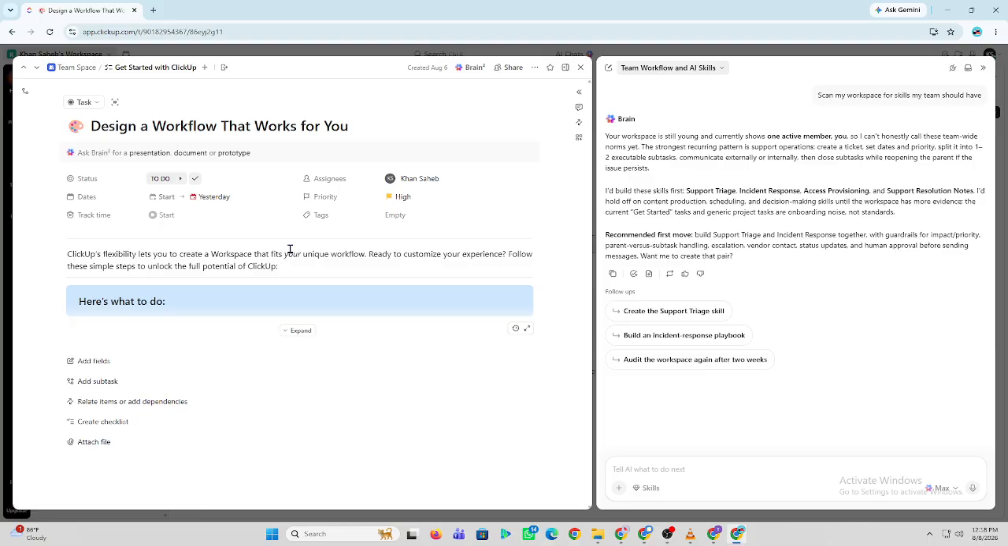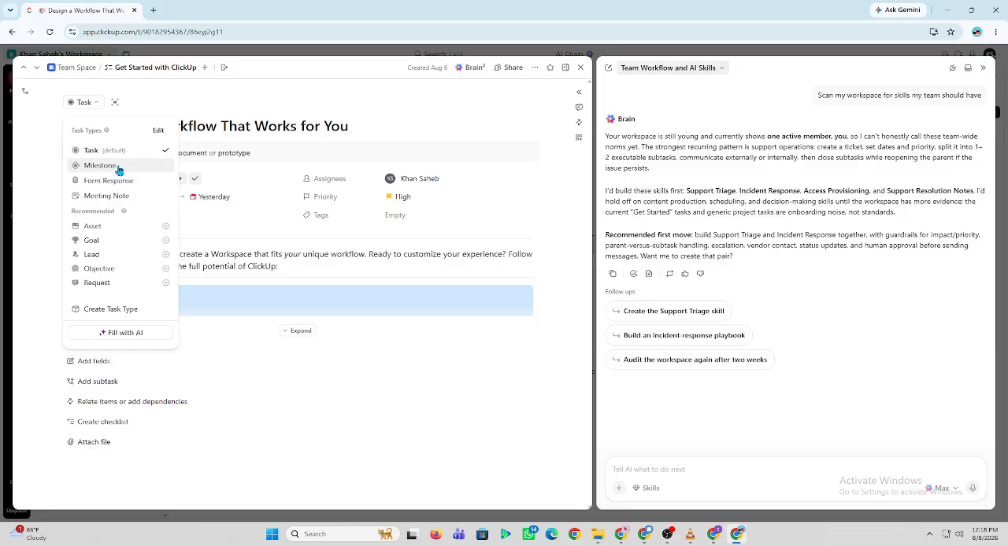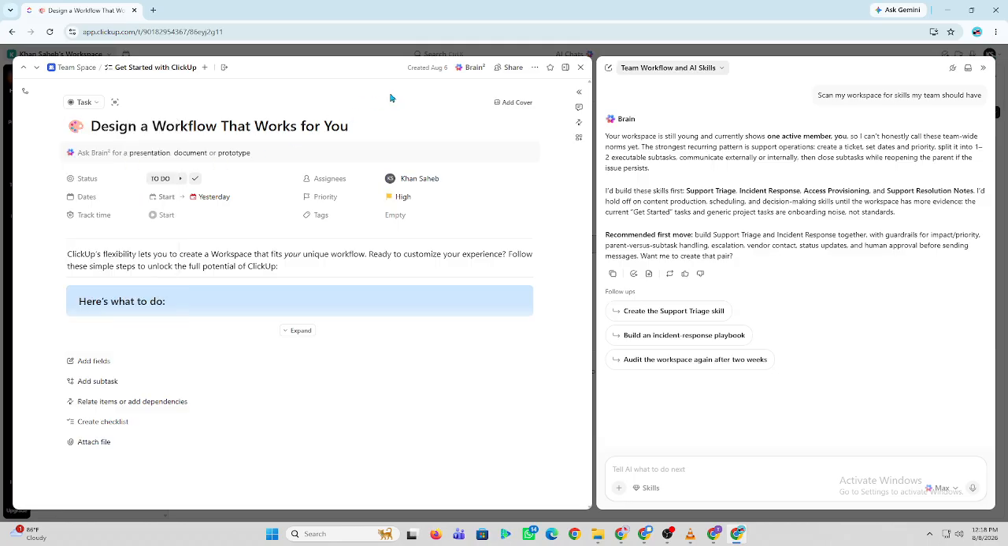Add important customer details using custom fields such as email address, phone number, company, deal value, lead source, priority, and sales stage. Create workflow statuses that match your sales process, such as new lead, contacted, meeting scheduled, proposal sent, negotiation, and closed. Next, add comments and notes inside customer tasks to track conversations, updates, and important interactions.